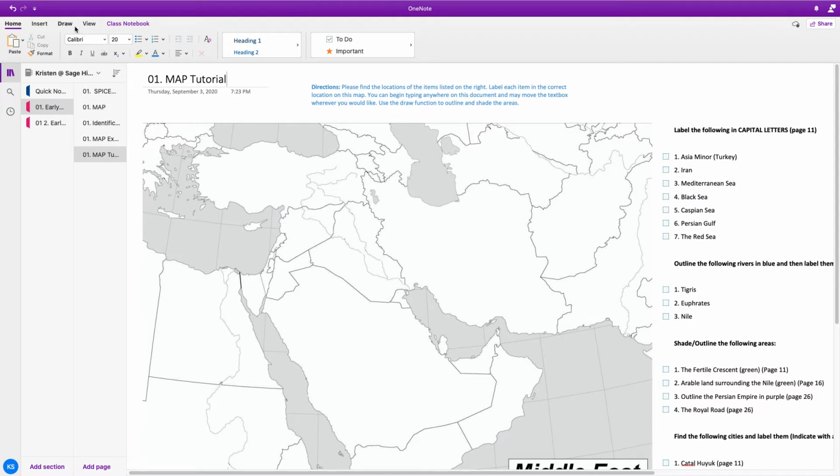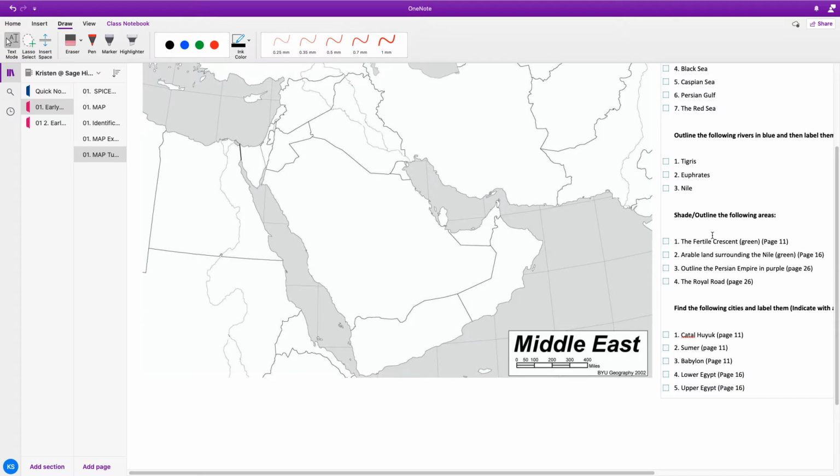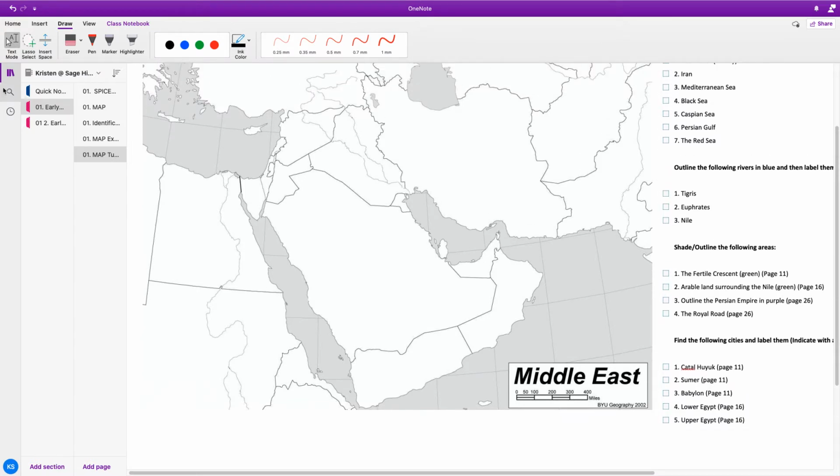So the first thing you're going to do is go to Draw. And notice that you have an eraser feature, super useful, pen, marker, and highlighter. What we want to do first is actually shade and outline these following areas using the highlighter function. And the highlighter function will allow us to see everything underneath in addition to what we're trying to draw. So let's go ahead and do that.